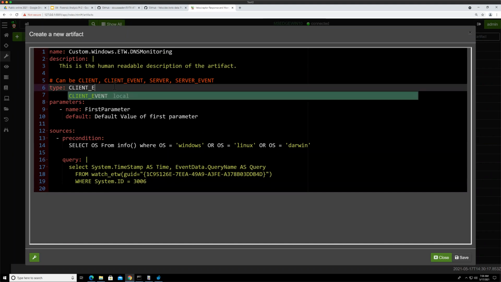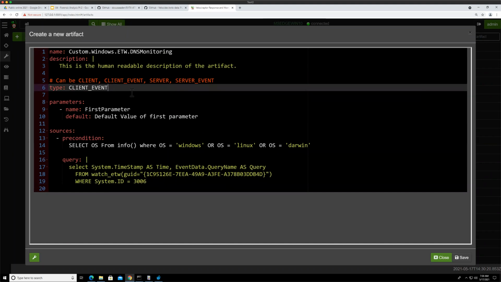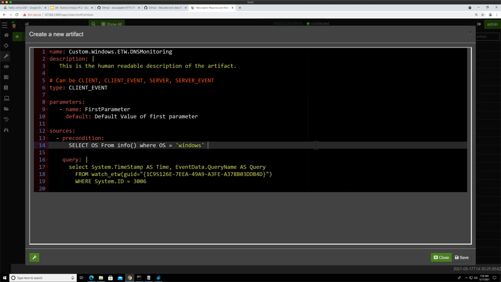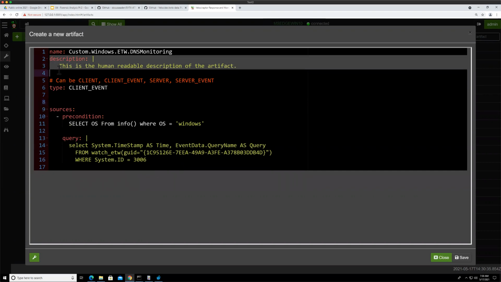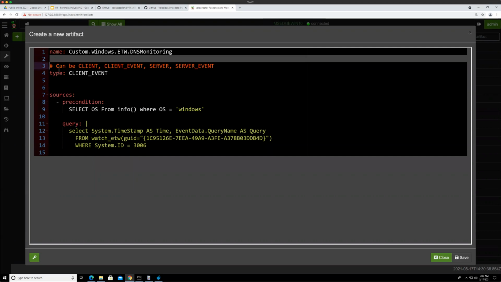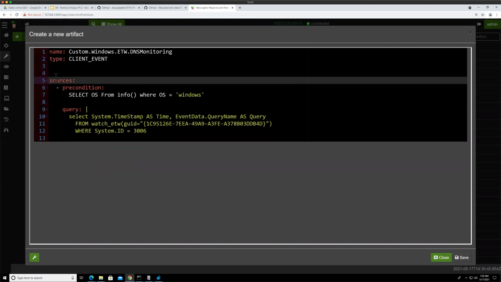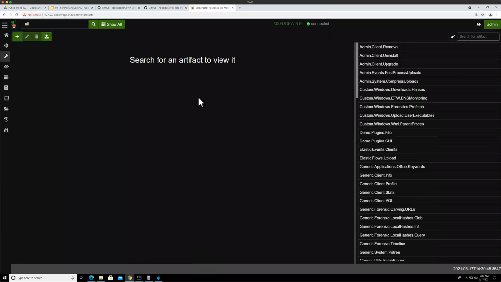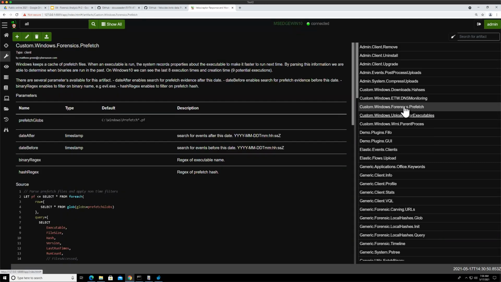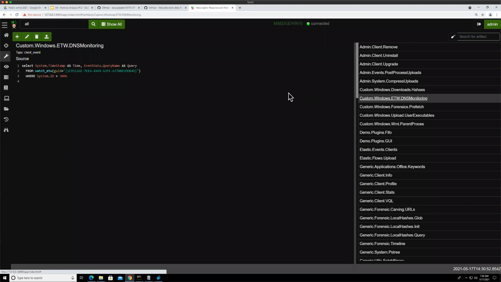It's going to be a client event, so that's the type of artifact. It's going to be on Windows, and we don't necessarily have any parameters here, so that's fine. We can leave the description or not, it doesn't matter too much. So that now becomes a monitoring artifact. When we save it, we'll have a custom artifact that monitors the DNS.